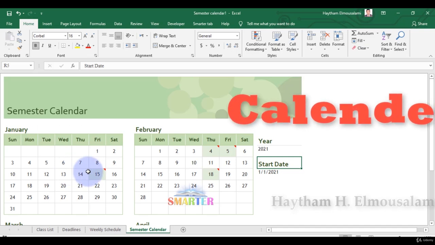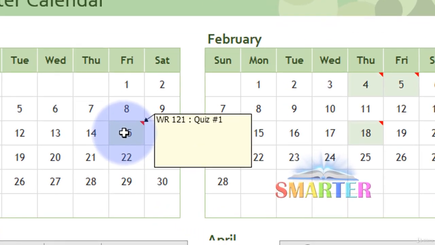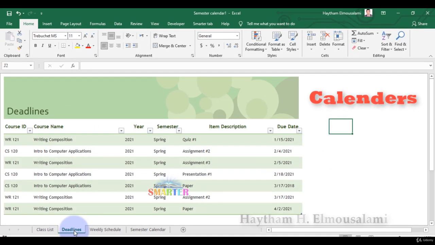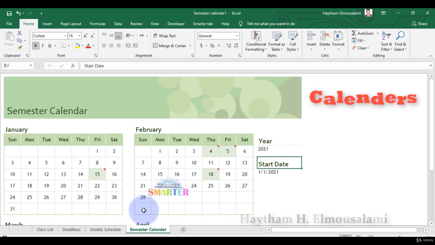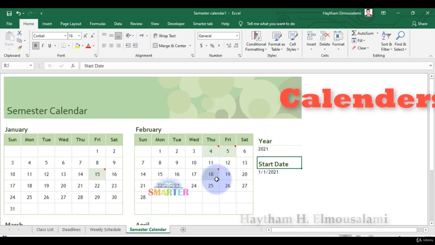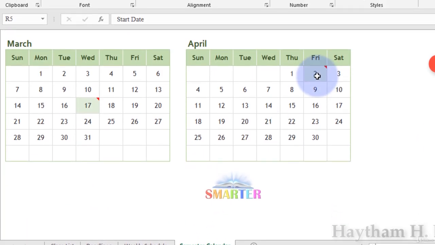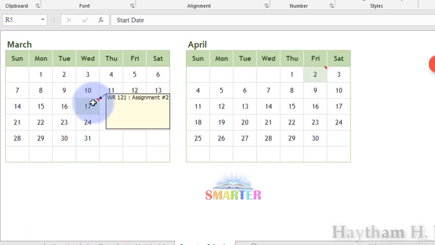So in the middle of January, you will find the first quiz, here on the 15th. So you enter this quiz here, quiz 1, on the 15th of January 2022. So when you enter the assignments and descriptions deadline here, you will see these descriptions, assignments, projects, and presentations in your semester calendar. Okay? This is about the semester calendar template.